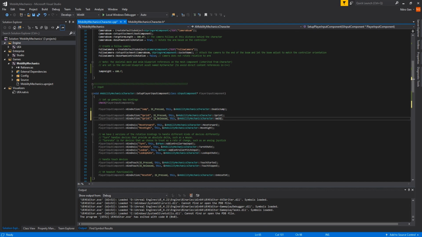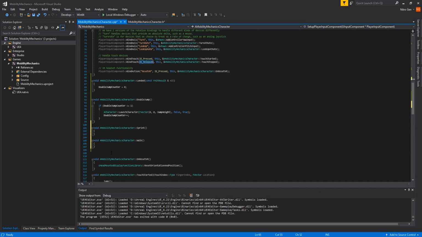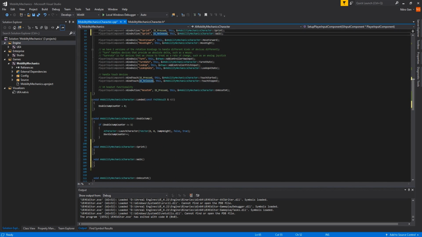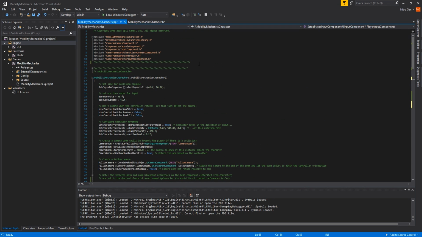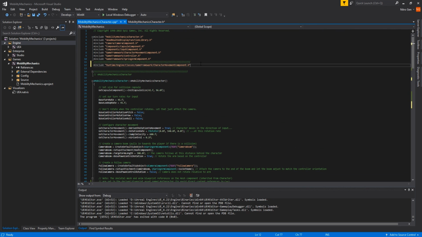So now when we are going to press the button specific to the sprint action, we are going to start sprinting, and when we are going to release it, we are going to stop sprinting. That means that we are going to start walking. But in order to set the maximum walking speed, we will need to access the character movement component. And to do that, we will need to include a new header file, and I already have it here. So include Runtime/Engine/Classes/GameFramework/CharacterMovementComponent.h. And I'm going to leave a link down below from where you can copy this from the documentation.